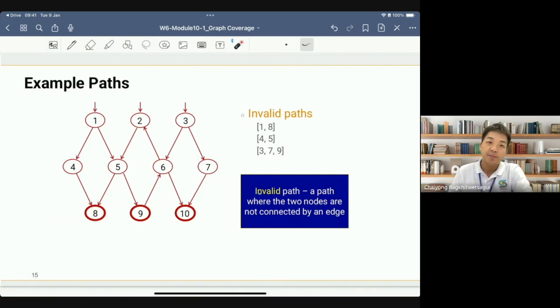If you don't get the correct sequence of nodes inside the graph, then it is not considered a path. For example, 1, 8 is not a path because you cannot find any location from 1 to 8. Okay, so this is not a path. Next one, 4, 5. You start from 4, 5 is here. You cannot go to 5, right? So this is also not a valid path.